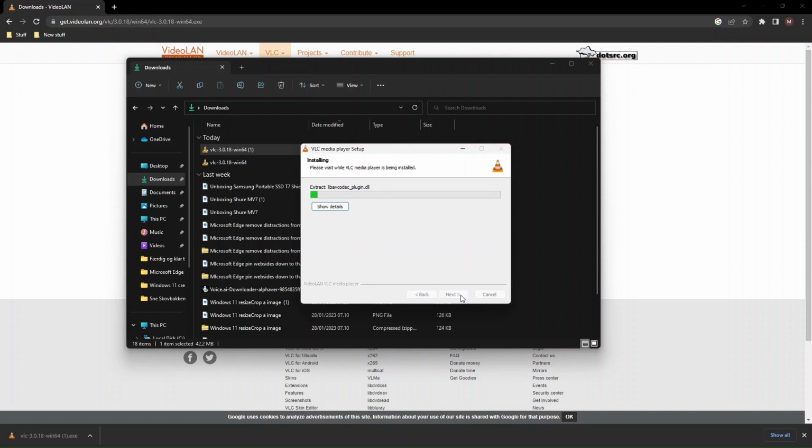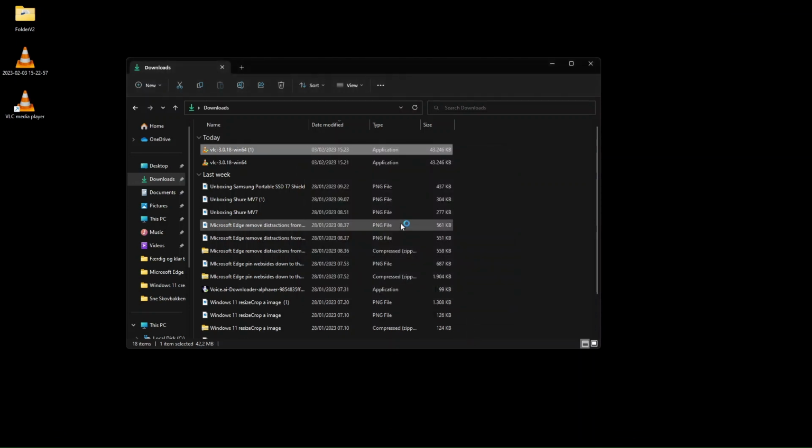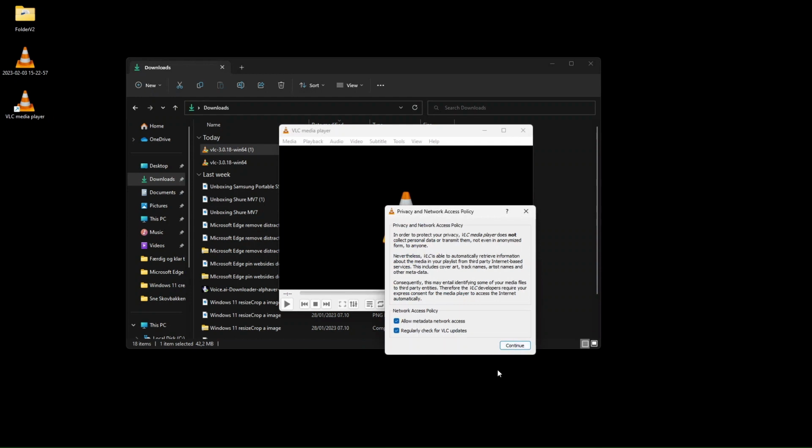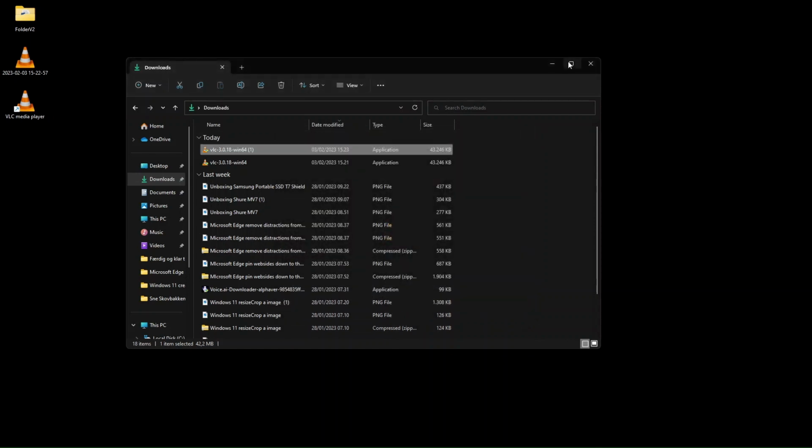or install, sorry. After it's done downloading, you can see this little pop-up screen. And you can say finish. The little checkbox. Now, here you can click continue. And now you have successfully downloaded VLC Media Player for your computer.